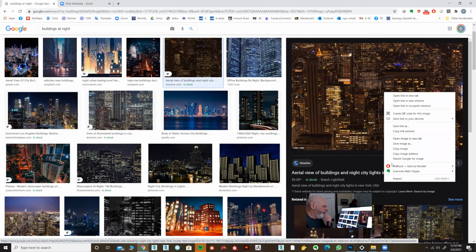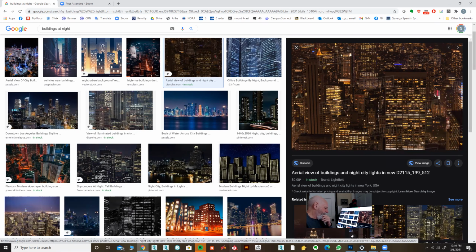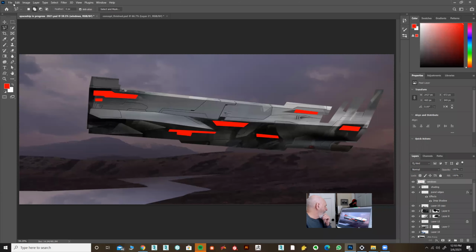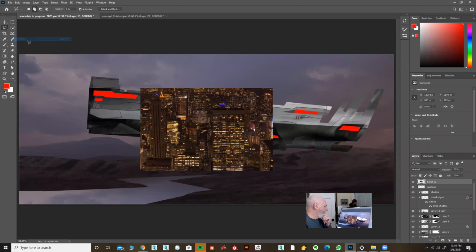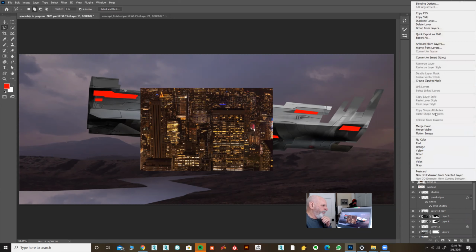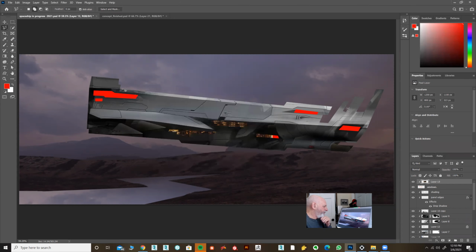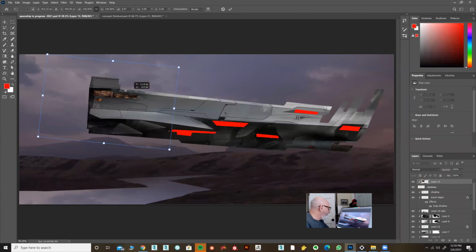Okay, I'm going to copy image, and then I'm going to go back to Photoshop and edit, paste. Okay, and I'm going to create clipping mask. Look at that right off the bat. Making sure auto select is not turned on there. Control T. Put on reading glasses. And you just adjust them till they look good.